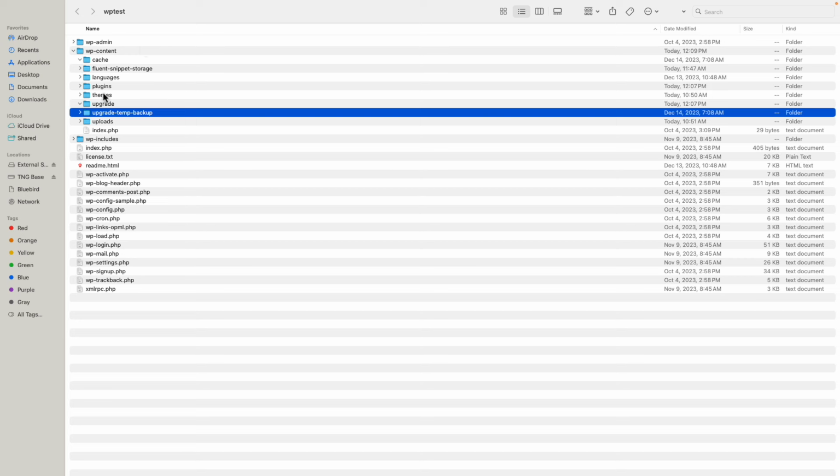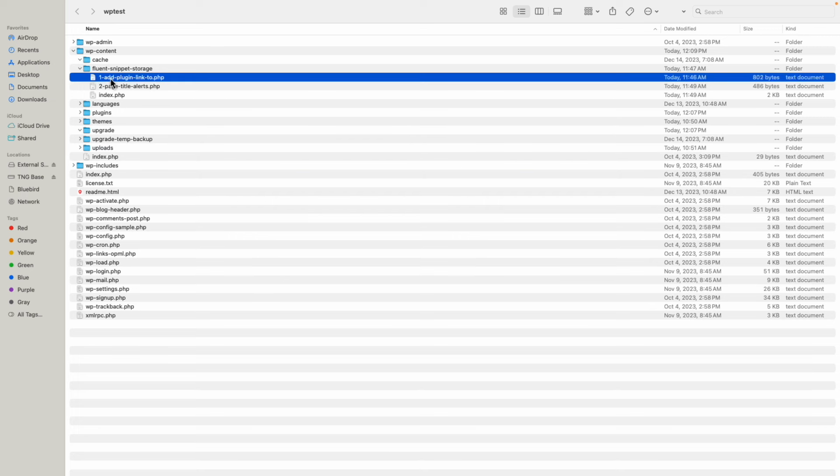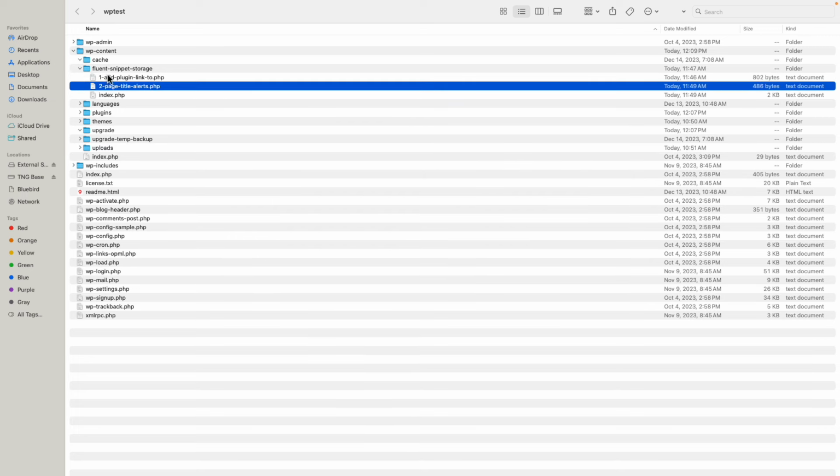Here is the file system for this test website, and you'll notice that it has a folder for Fluent Snippet storage. Okay, if we open that up, we see here our two snippets. So what's happening here is that Fluent Snippets is saving your snippets to the file system. Most snippets programs save the snippets to the database. There are a couple of advantages for saving to the file system. One of them is that the file system is much faster. Now there are another couple of advantages also. Let's go check those out.